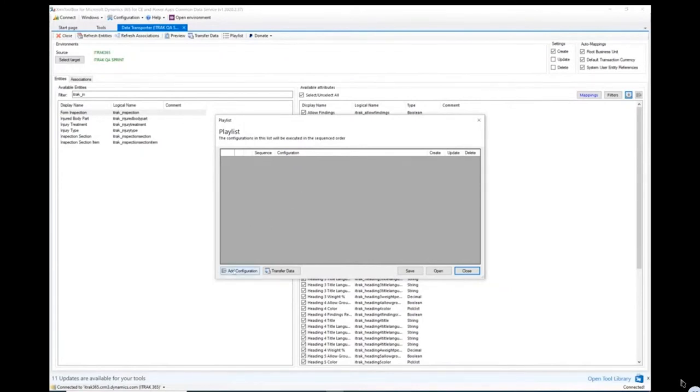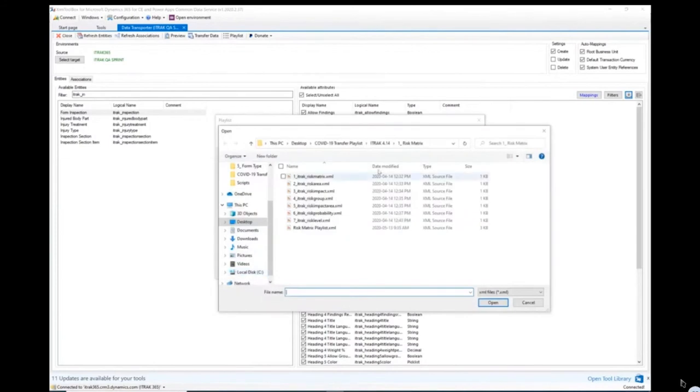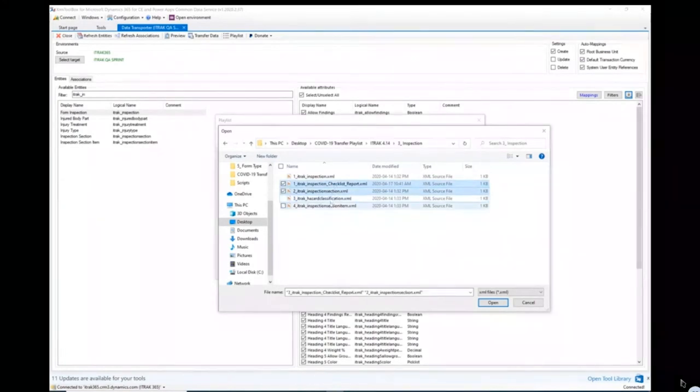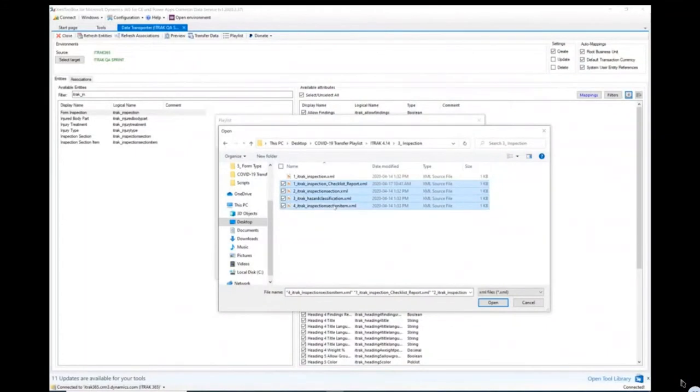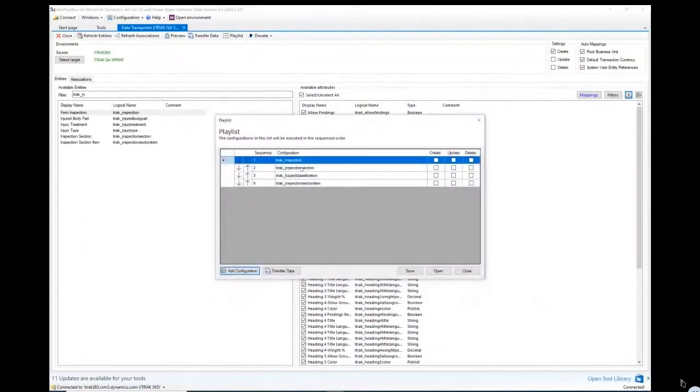Now, in order to do this, we're going to select the Add Configuration button. We're going to navigate to our inspection. As you can see here, I already have an XML that was downloaded with a filter for the checklist report inspection that we're going to be transferring. So I will highlight all four of these items. And here we see they've loaded into the playlist.